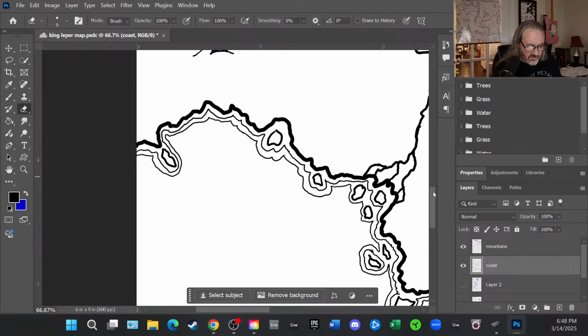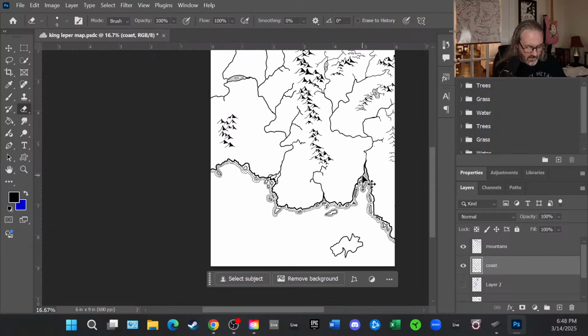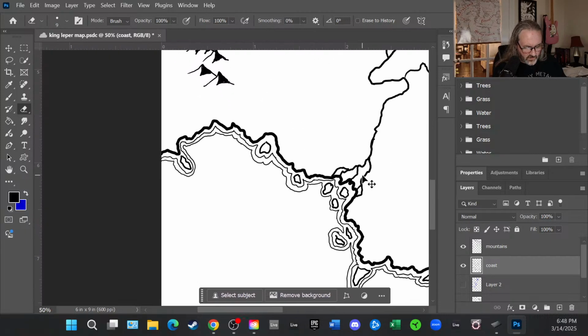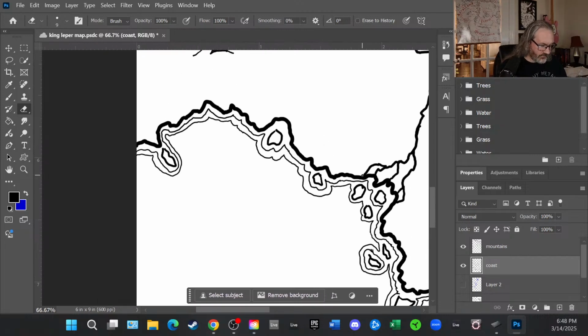Let me make sure these are not too small, because they might be. Some of them are a little too small right here. So I'm gonna redo some of them. No big deal. I'm gonna pull them a little further out.